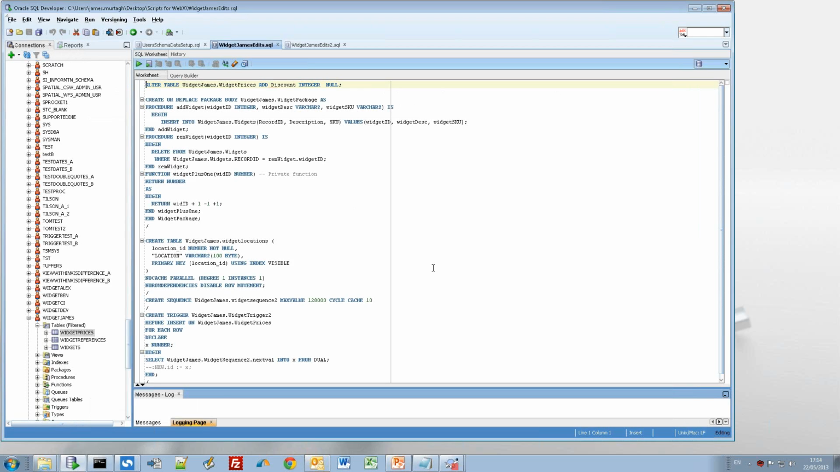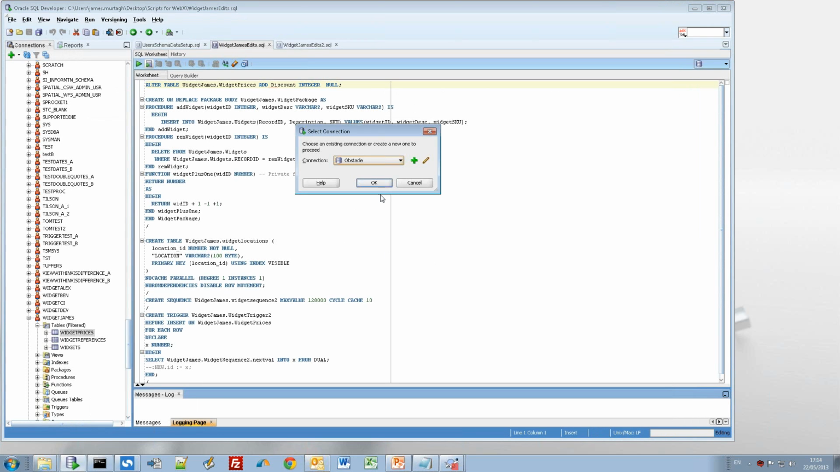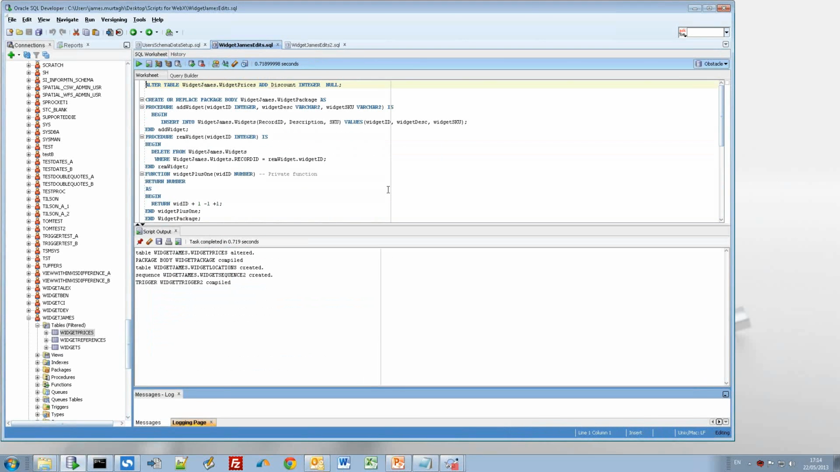So I've got a couple of scripts here that I'm going to run. I've just switched to SQL Developer, and I'm going to run this script, which is going to simulate a number of changes that I'm making to this particular database. So that will just run through there.